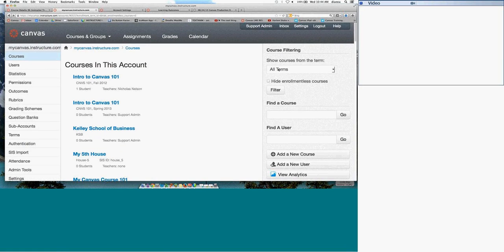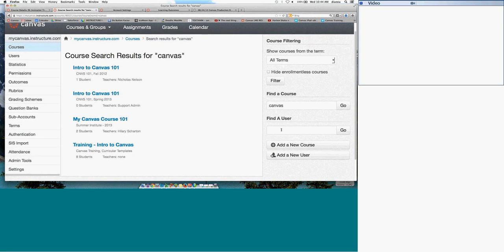Okay, so on the right-hand side too, you'll see that you can filter by terms, as I showed. You can find a course, so I could go in here and just type in a word and find all of the courses that have that in the naming convention, because as I mentioned, it does get kind of long. And then I can also find a user. I can manually add a new course or a new user here as well. So you have some options of how you want to handle courses.